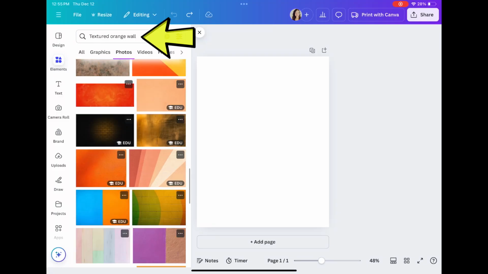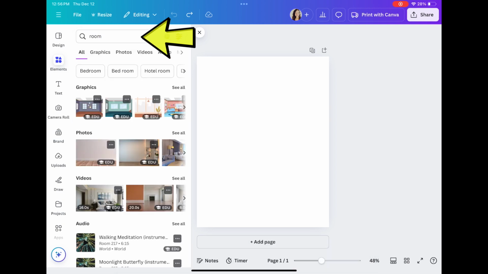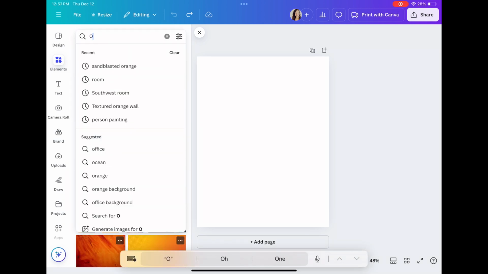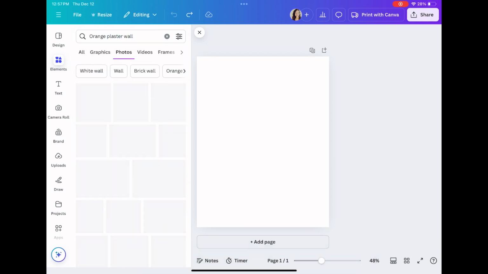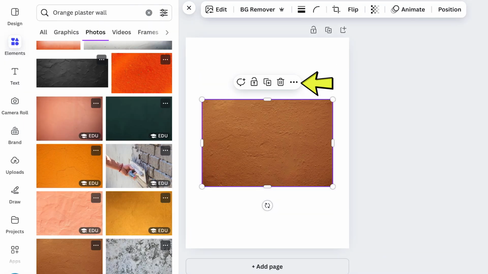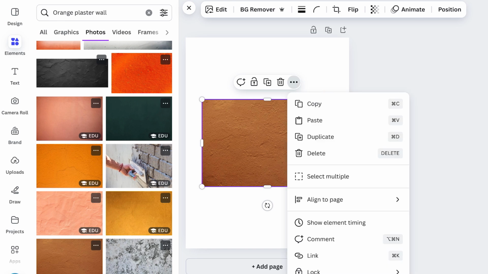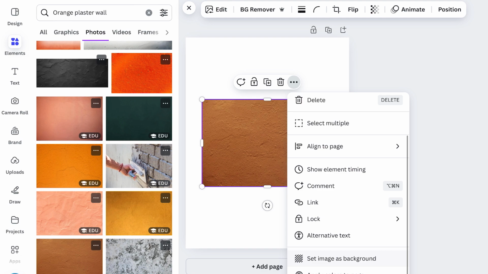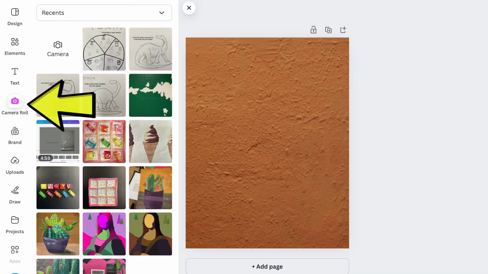I am typing in what I want for my background. I typed in textured orange wall. I didn't like that, so now I typed in room, and I'm looking around. Do I like that? I didn't like that. Now I'm typing orange plaster wall. I'm just trying to find something that fits the aesthetic that I want. Now I'm clicking the three dots, and I'm clicking set image as background, and that makes my background.